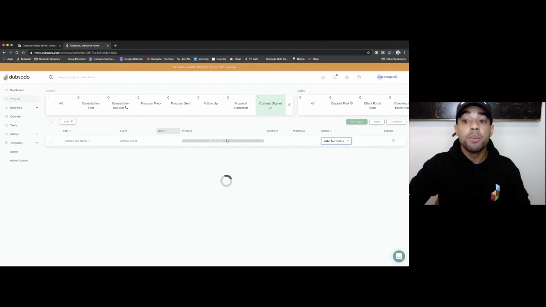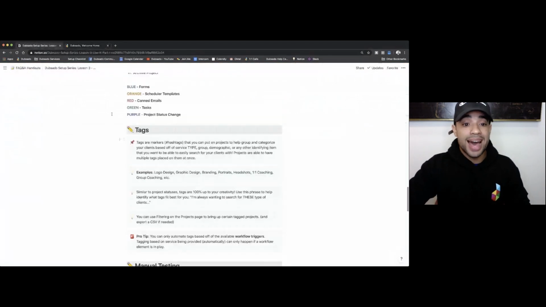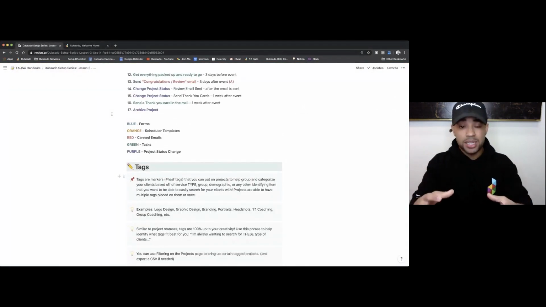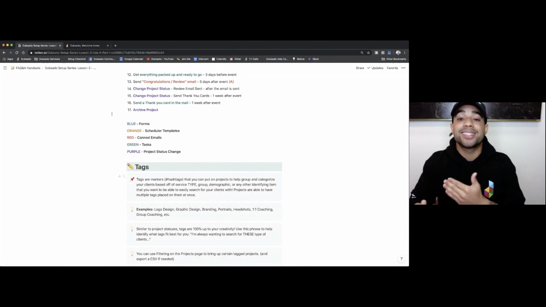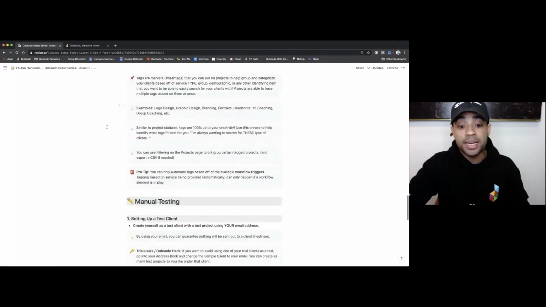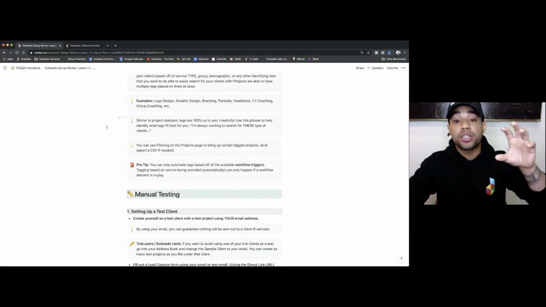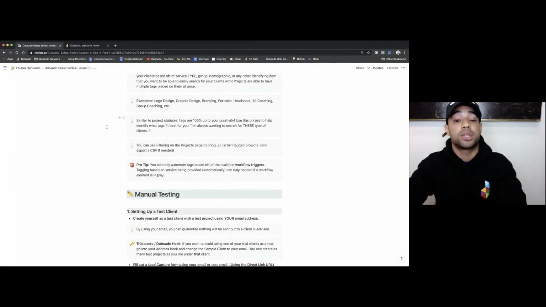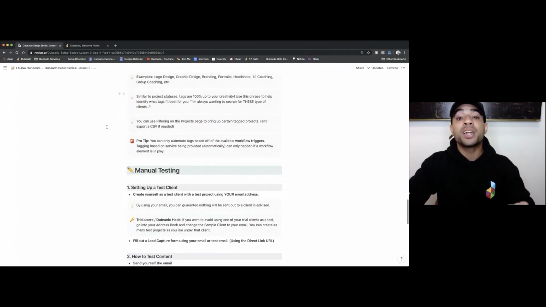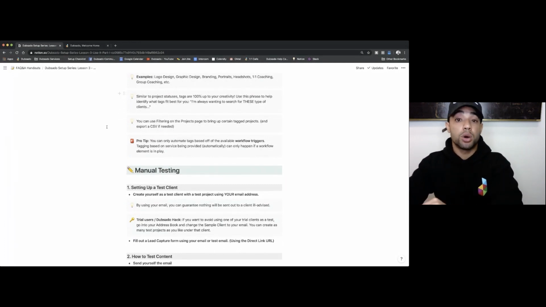So perfect. Now that we've done that, that's our big piece of today, understanding project statuses and tags. Now we're going to get into a portion that a lot of people don't necessarily enjoy, but it is extremely crucial, and I'll help you understand why here today. Now we're going to get into manual testing and understanding why it's important to go through and manually test things before you even get into workflows.